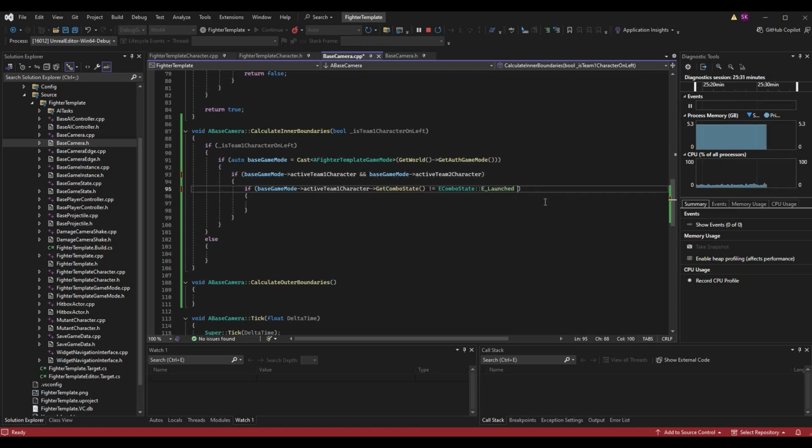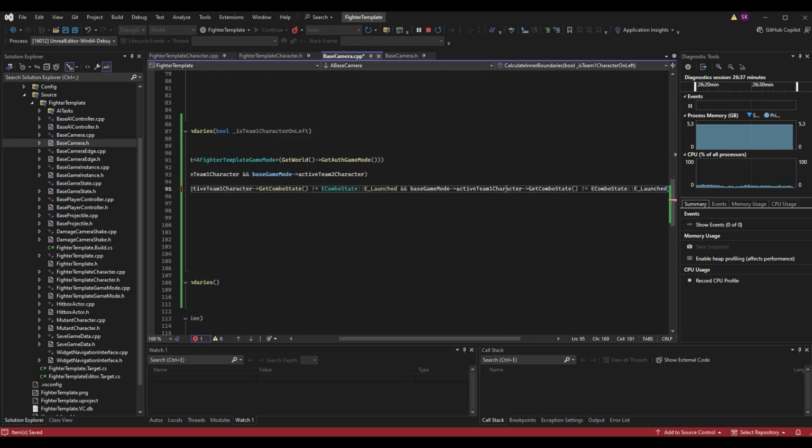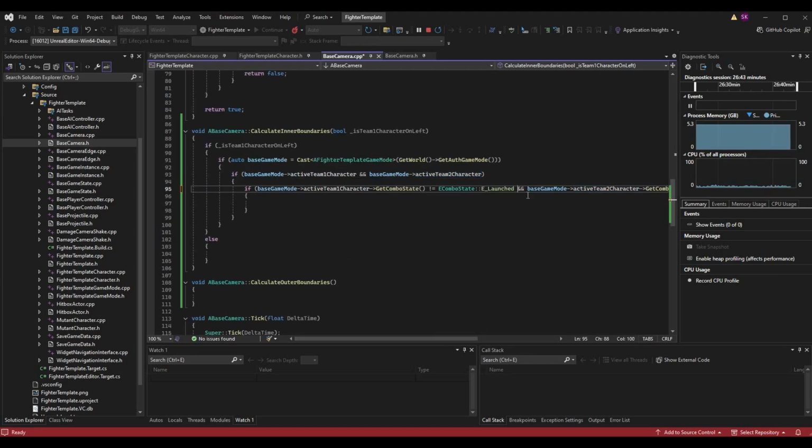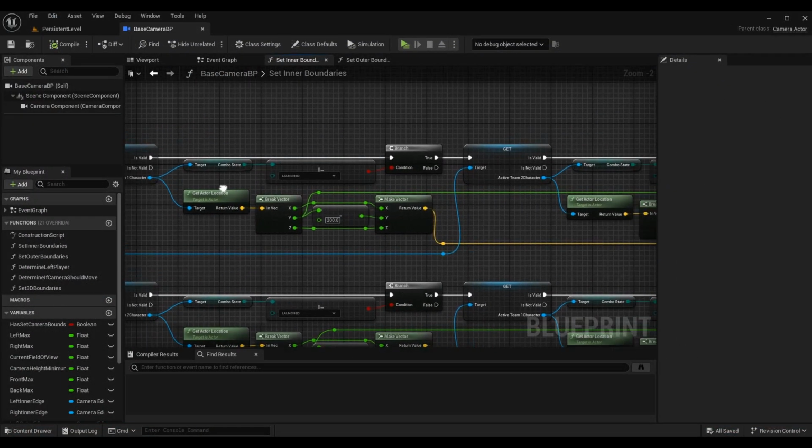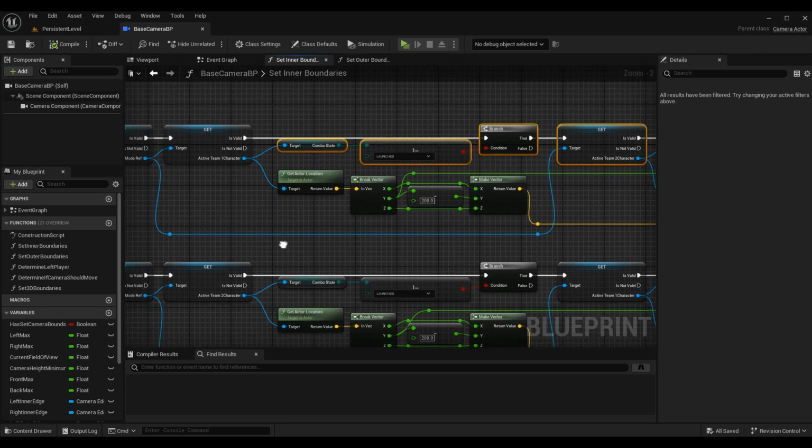And then in the same condition here, where we were checking to see if the active team 1 character is not launched, we can check if active team 2 character is not launched. So to do this, we can add an AND and basically just copy this whole thing. If the active team 2 character combo state is not equal to EComboState::E_Launched, just like this. And you can keep it all on this line, or if you want, you can enter it down like that. That will also work, but now you can see it more easily on the screen at one time. But basically, if neither of the characters are in the launch state, we can go into this if statement.